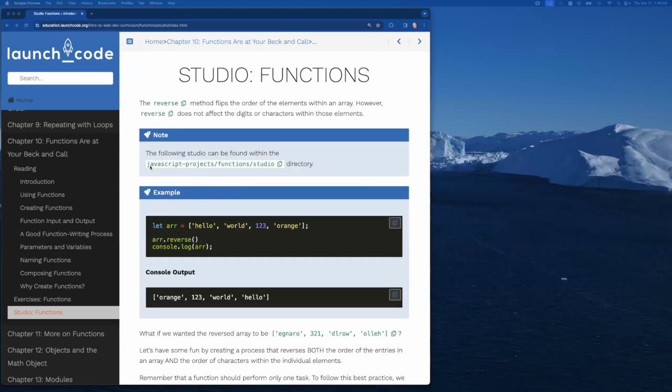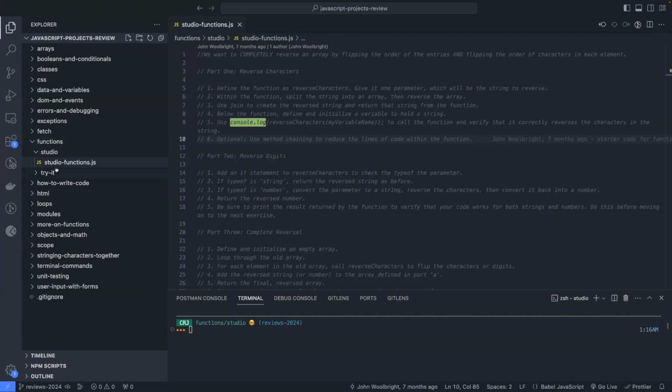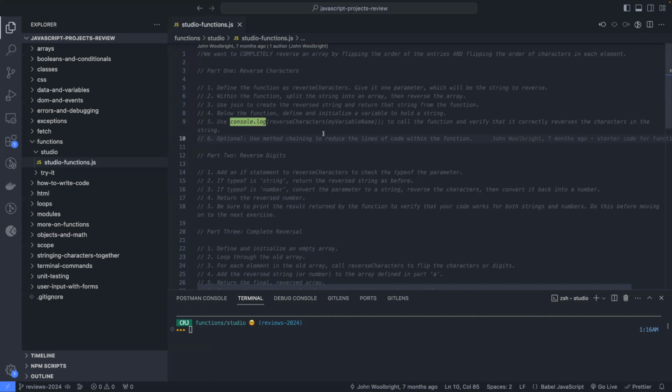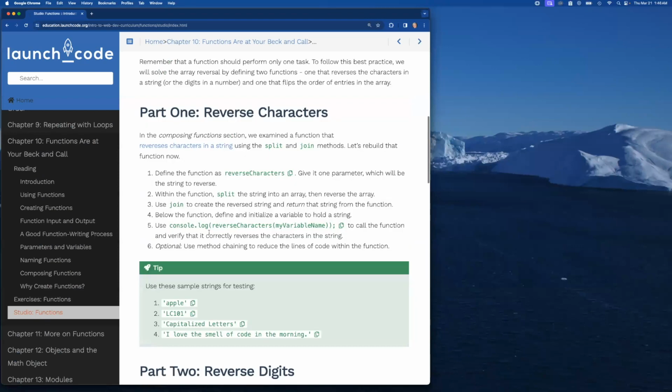We're going to go to our JavaScript projects repository and go to the functions and studio directories. So we'll come over here. I've already got this opened up. You can see there's a file here, studiofunctions.js. So that's the file I have open. We have a lot of comments here, just giving us the same instructions that you'll find in here, telling us step by step what we need to do.